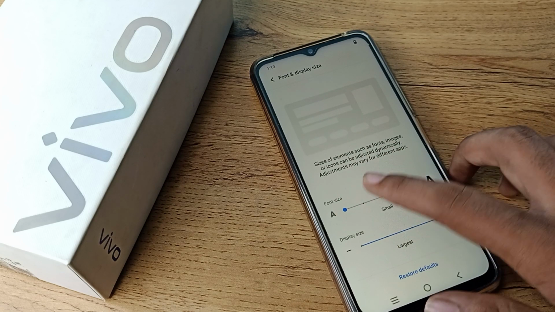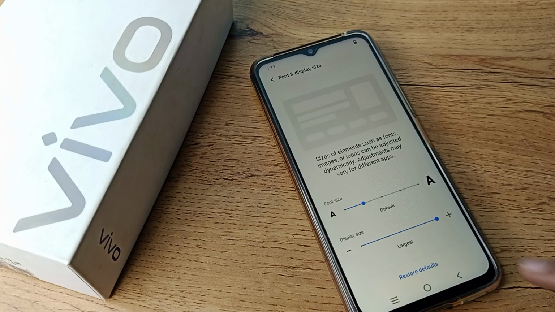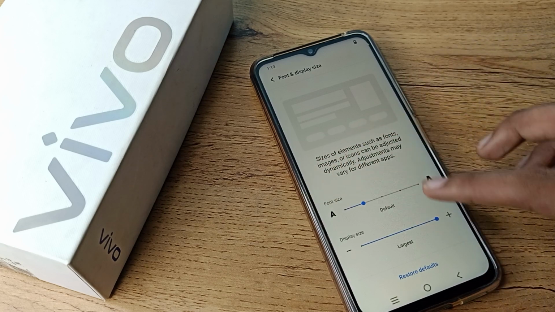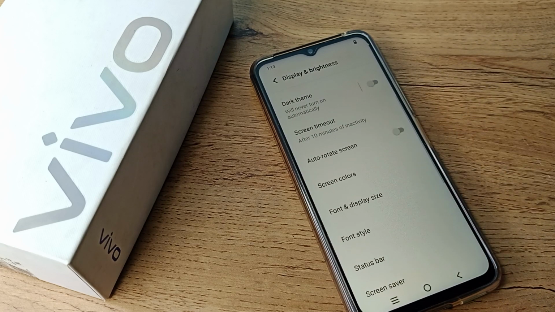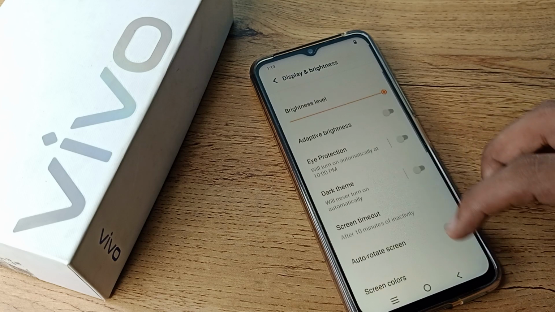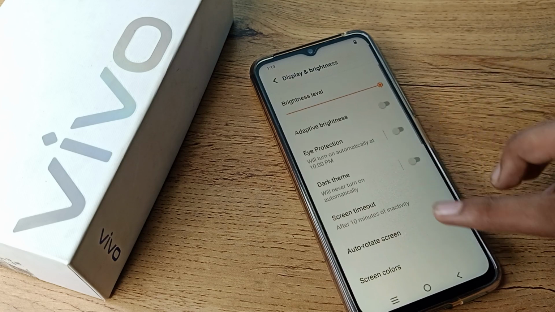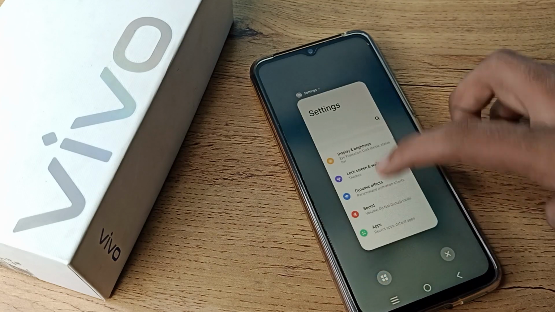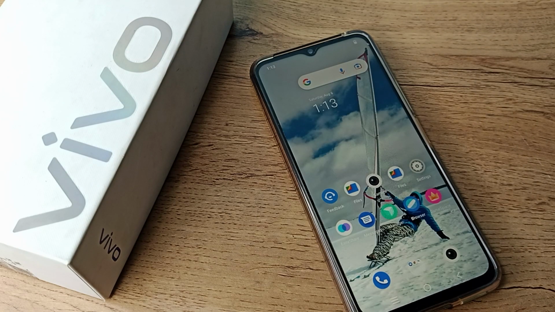We want to set it to the default size, so we will click on default size. As you can see, this font size will be default. As you can see, your text size is the default text size. Like that, you can set your default text size in your Vivo phone. I hope you have understood how to set default text size in our Vivo phone.